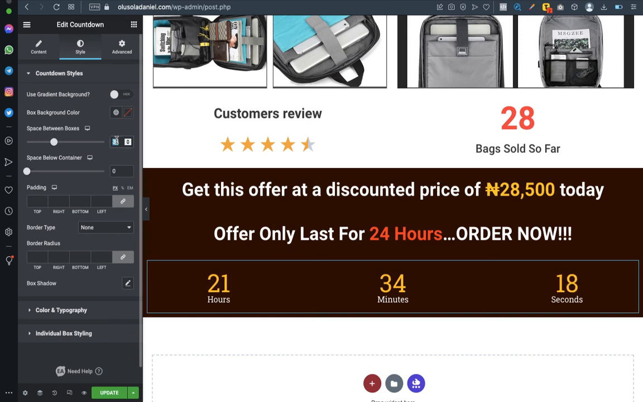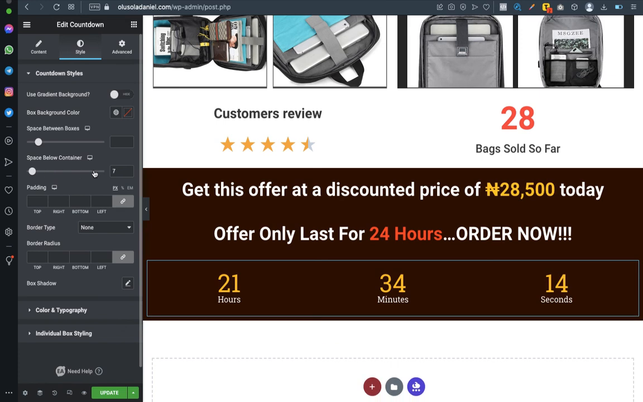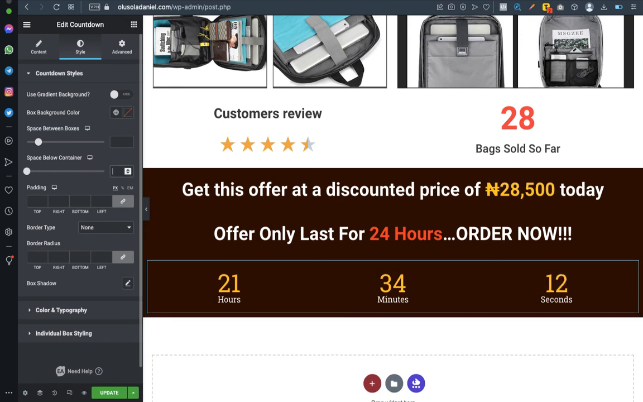So let me remove it. Space between container, you can see. So let me remove it. So we can pad it. This padding would make it come closer together.